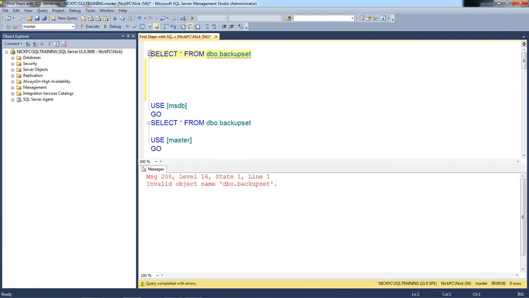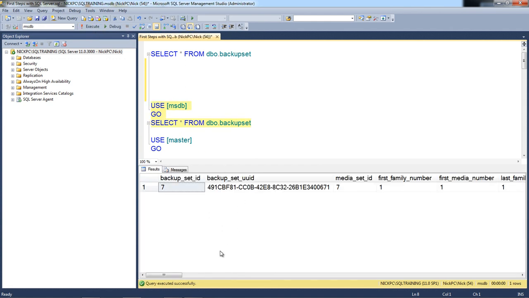If I try to give this command here, select star from dbo.backupset, which is a system table, it's going to say invalid object name, because this table only exists in the MSDB database. I can change it from here or using this command below. USE MSDB, GO will change the context of my current session to the MSDB database. Now the select will work.